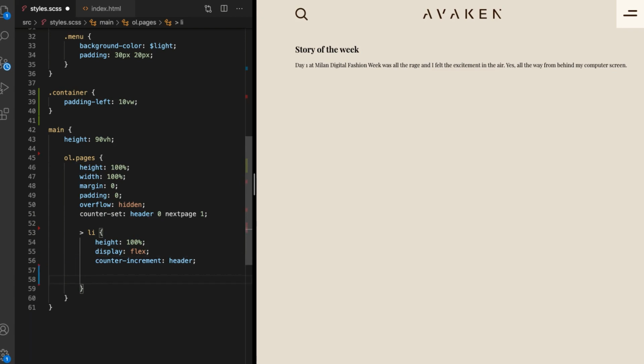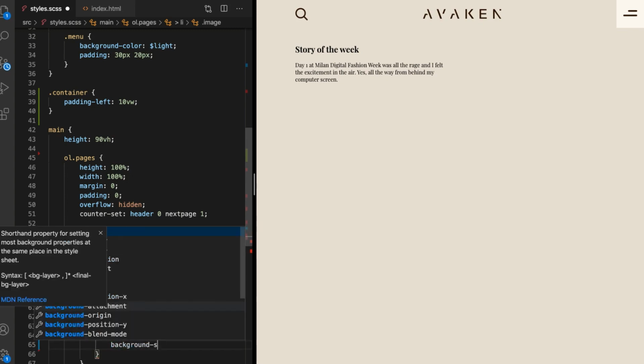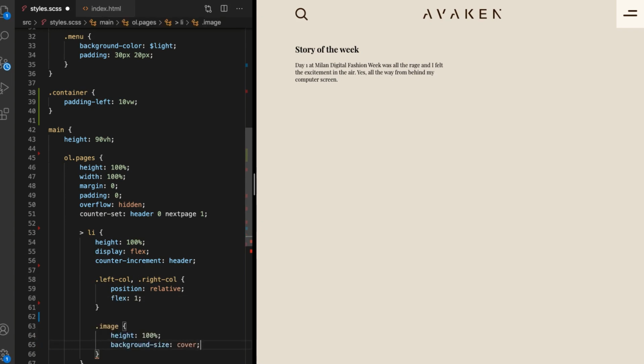Okay, with that done, we're going to set some rules up for the left column, and they're also applicable to the right column as well. So let's target that class there. So I'm going to set the position of these to relative, and also set their flex value to 1, so they take up an equal amount of space on the page. We'll come back to those in just a second, but let's get the image displaying on the page as well. Let's make sure that's 100%, and also the background size is cover.